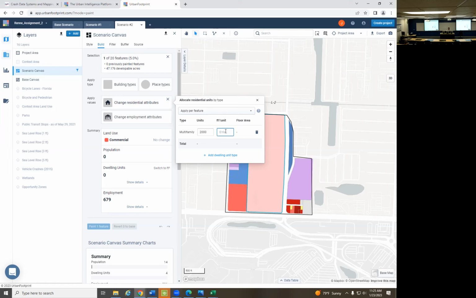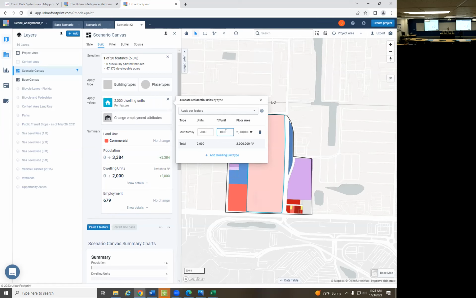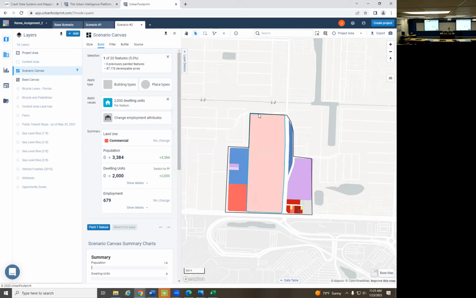So I'm going to just say roughly 1,000 square foot on average. So that's 2 million square feet total. Okay. And it automatically calculates and says, if I add 2,000 units, it's going to create enough space for adding 3,384 people. Okay. So that's there. But I want to create my own mixed use place, and I don't want it all residential. I want to add some mixed use.